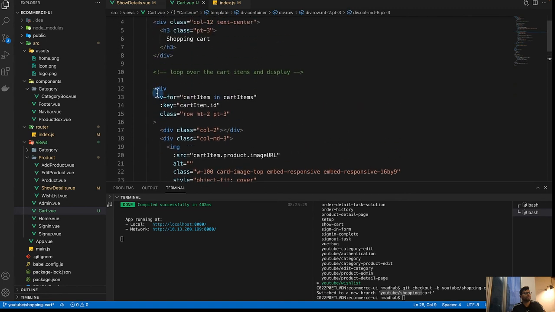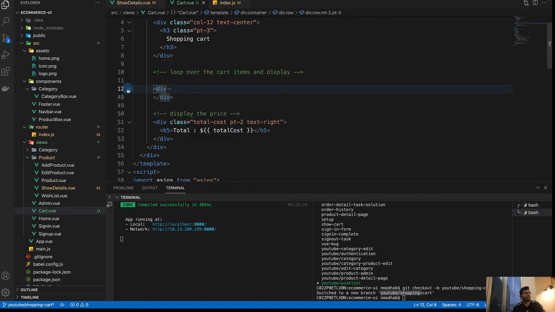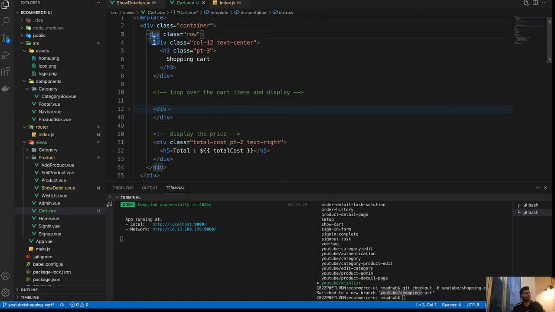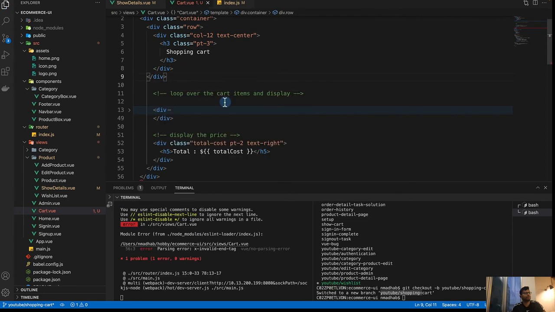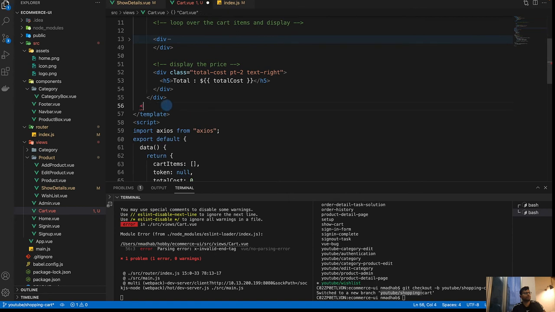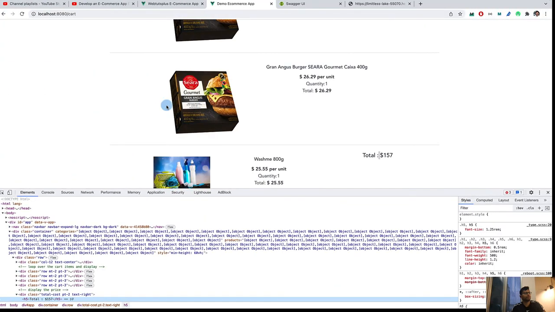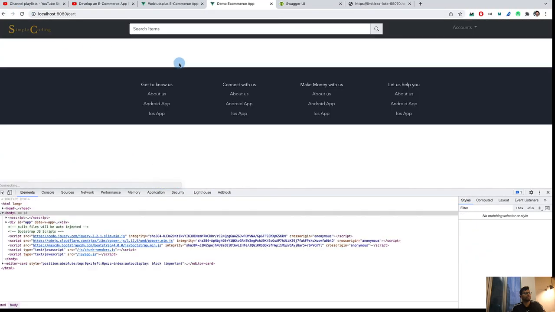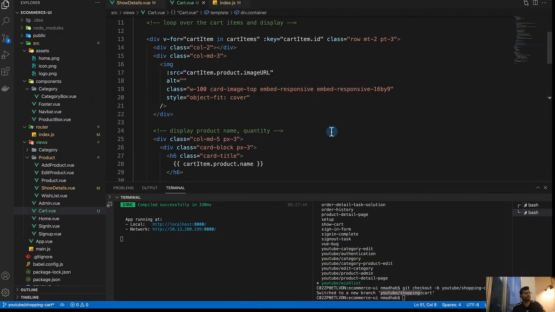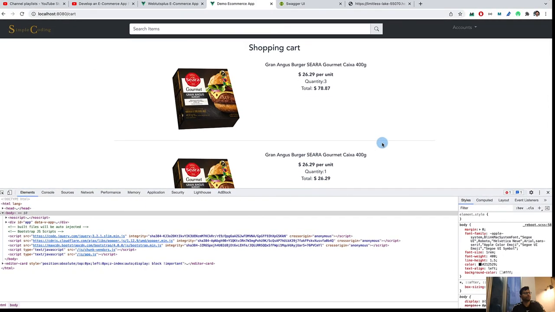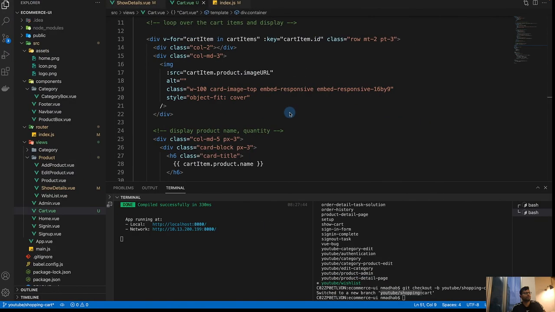So here we have the loop, we're looping it. So it should not be here. One second. So this row should close in here, and we should remove the last div. Yes, so now it looks better because we made a mistake. The row should end only at the shopping cart, and this should not be part of the row. So now it looks much better.